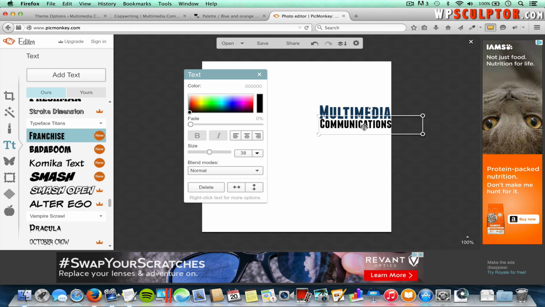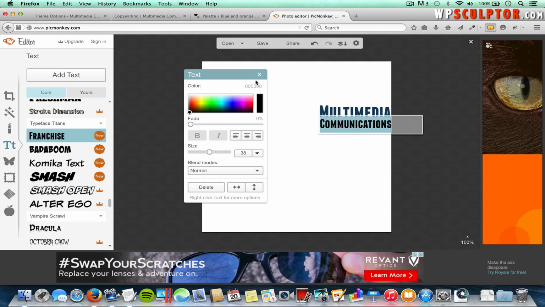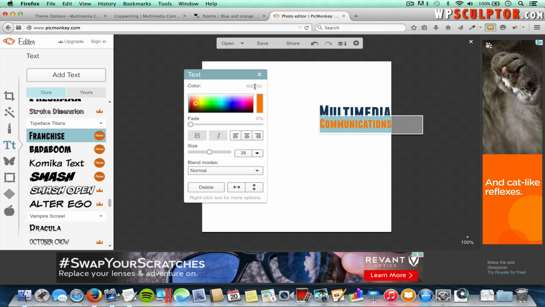And then the next thing I want to do is double click on communications and change the color to the orange color from my color palette. So I'll go back and copy this darker orange shade hex code, and then come back to PicMonkey, and with that selected, I can choose the hex code that's there and paste in my hex code and press enter.